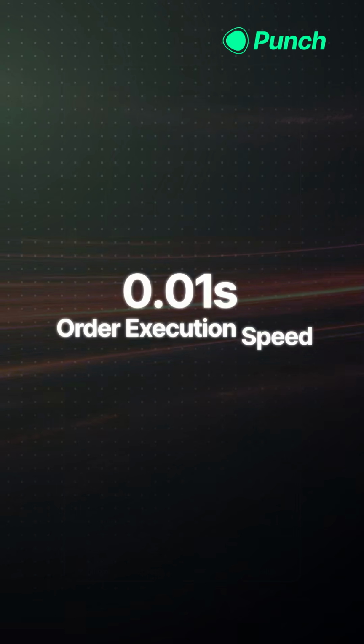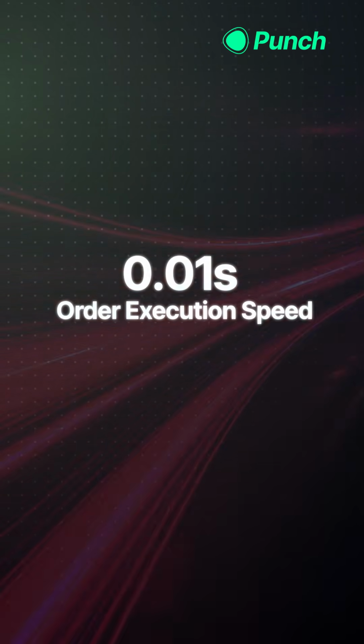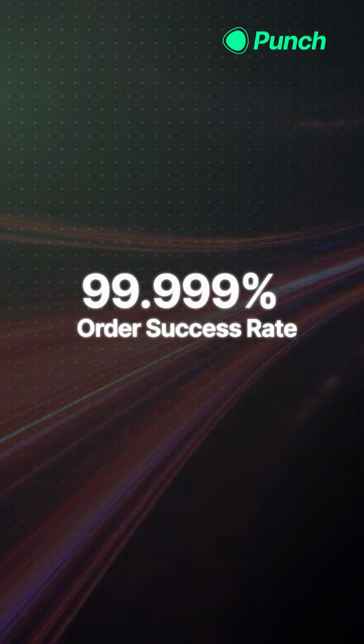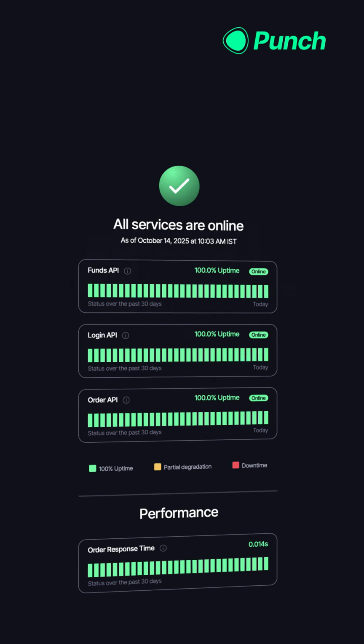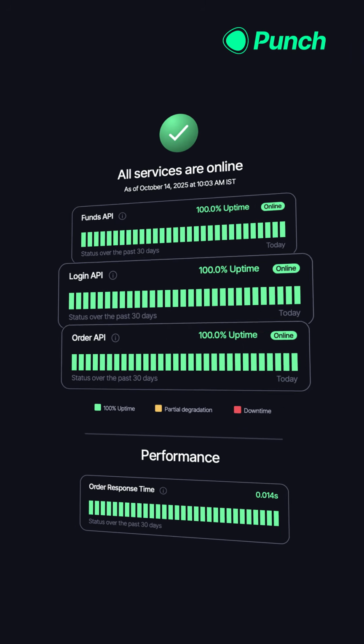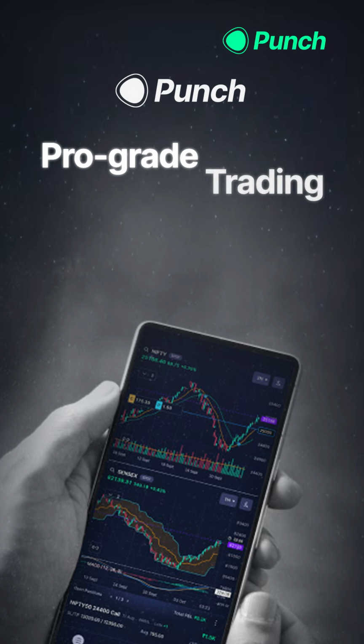Enjoy 0.01 second order execution speed with a 99.999% order success rate. All this power and reliability for just ₹1 per order.